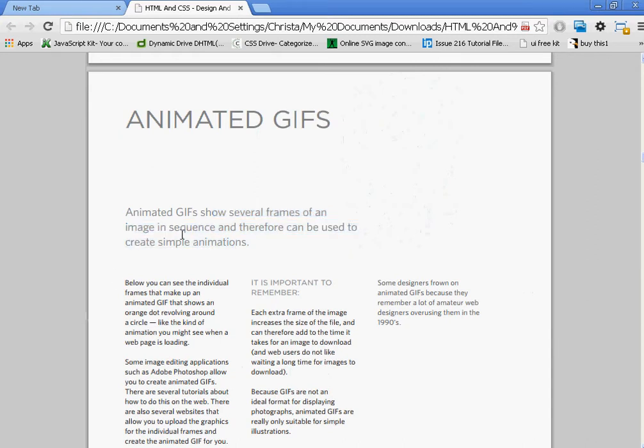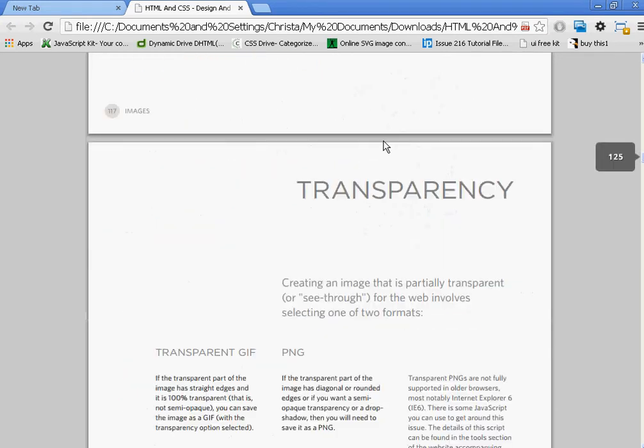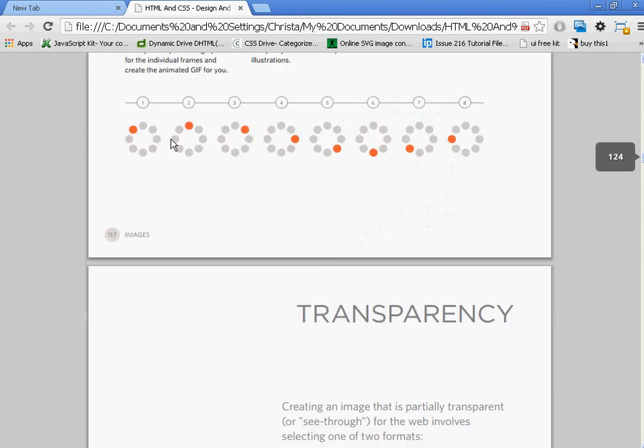So below you can see individual frames that make up an animated GIF that shows a rounded dot revolving around a circle. Let's take a look. So this is 8 frames. Usually 8 frames is pretty good. There it is. The first frame is this dot. Then the second frame goes to the next one, and then it goes all the way around. With 8 frames, it's going to repeat itself again and again. That's an animated GIF. It keeps going on and on.